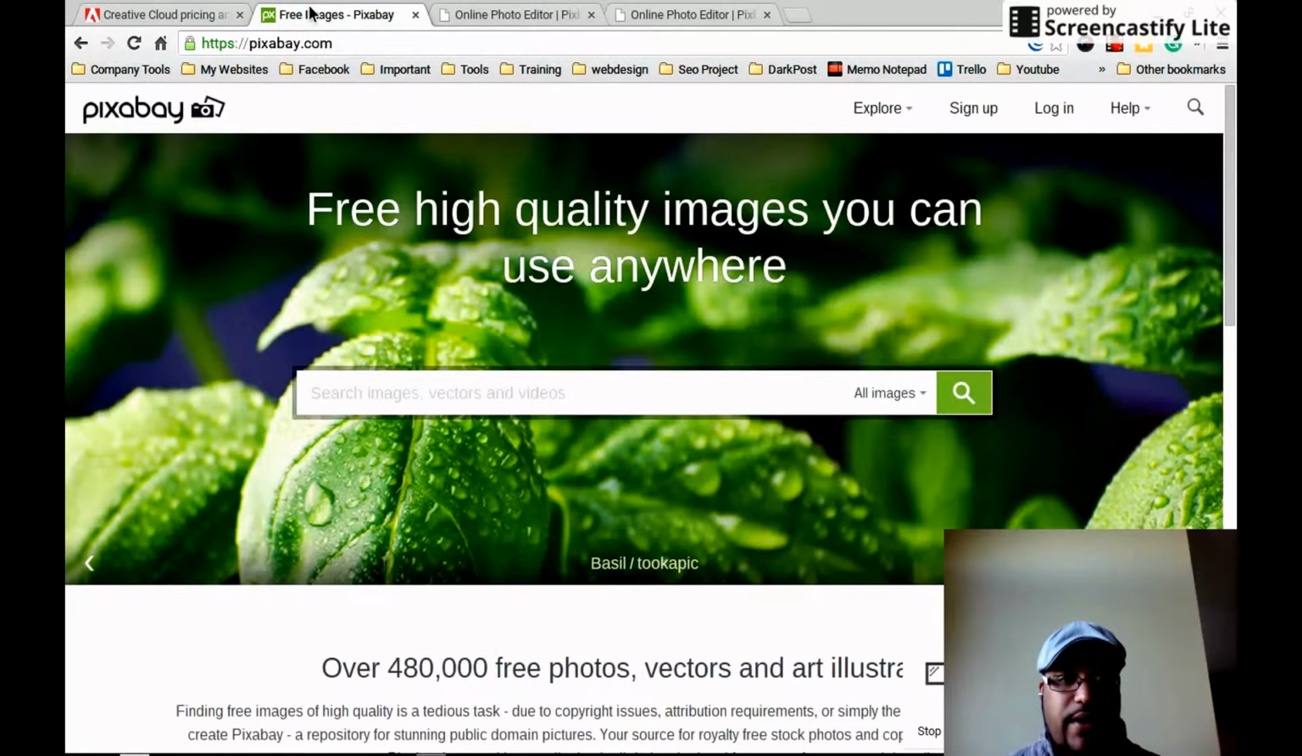I'm going to show you guys where I find images from. Now, it's very important, if you're going to be using images in your media or in your marketing, that you use images that are considered to be royalty free. All right, so that means you can't just go to Google and download an image, because that image could have some copyright on it and it could get you in some trouble.